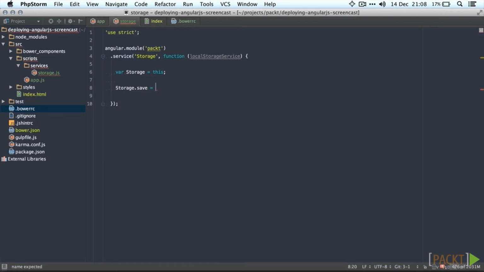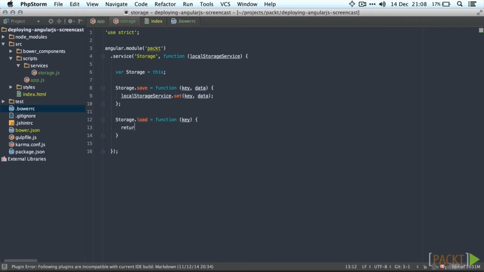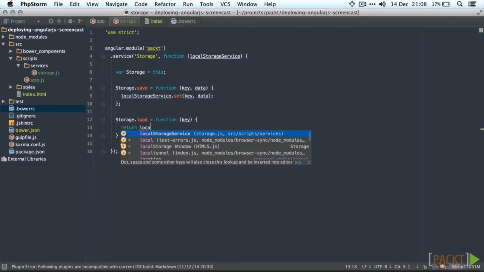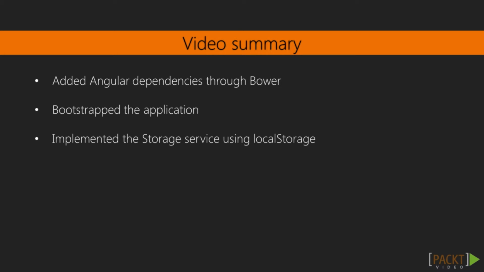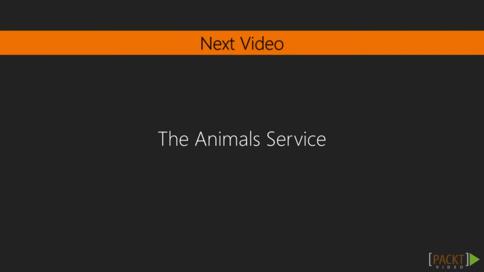Saving the data requires both a key and a value. So we're going to use local storage service here and then set it using the key and set the data. And loading it only requires the key, obviously. And we'll just return the data we get from localStorageService.get using the key provided. This concludes the work on the storage service. Using this service, we can add some persistence to our sample application to make it a little more interesting. In the next video, we'll be adding all the required data to our application.